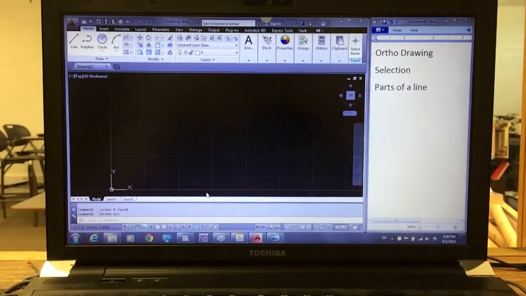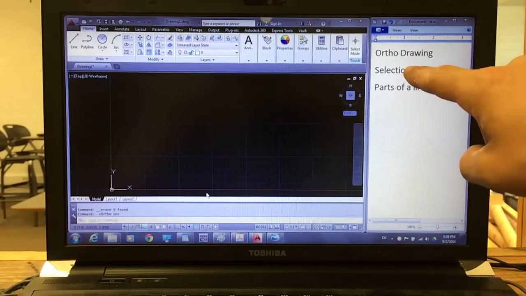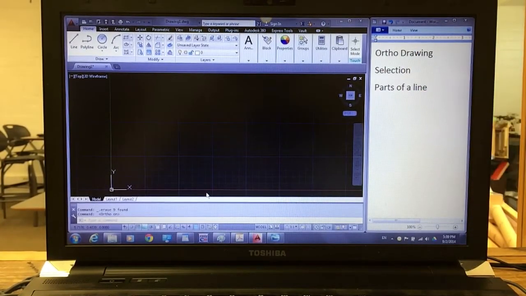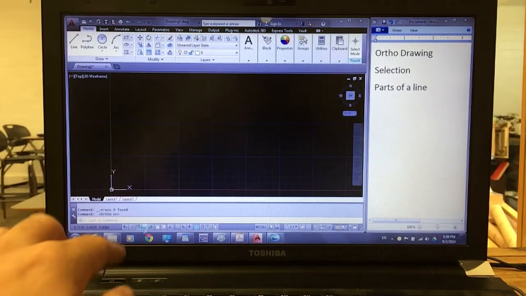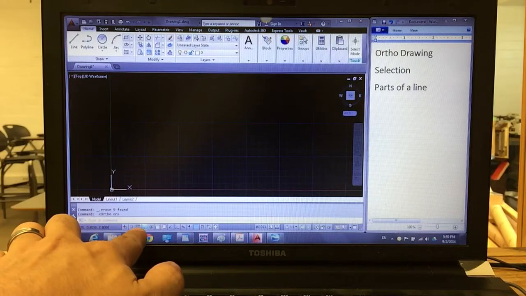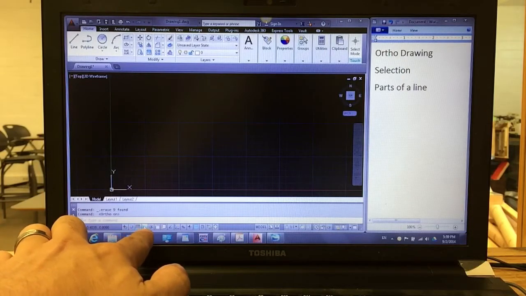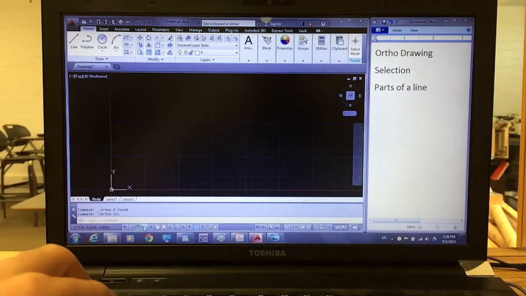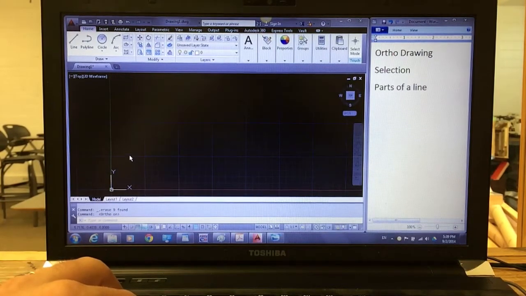For today's lesson, we're going to talk about ortho drawing, selection, and parts of a line. So we want to make sure that down here we have everything turned off except for the grid display and ortho drawing. And that's going to be this one right here, the fourth one. So the ortho is going to be turned on. So we're going to draw with ortho.